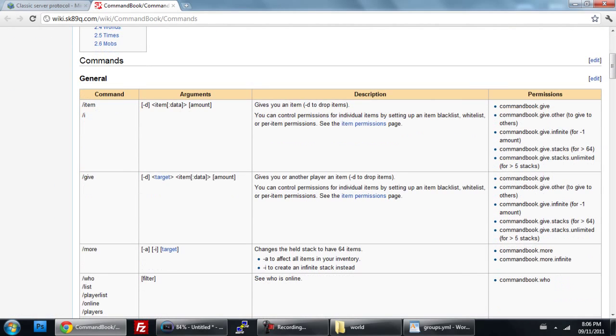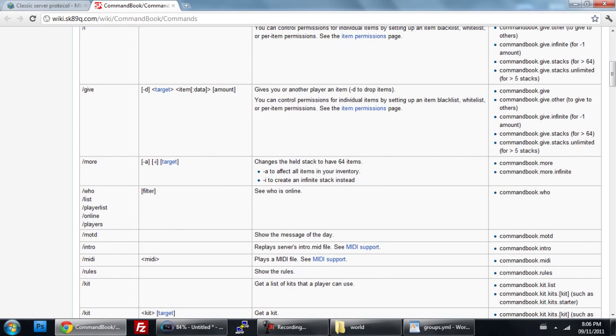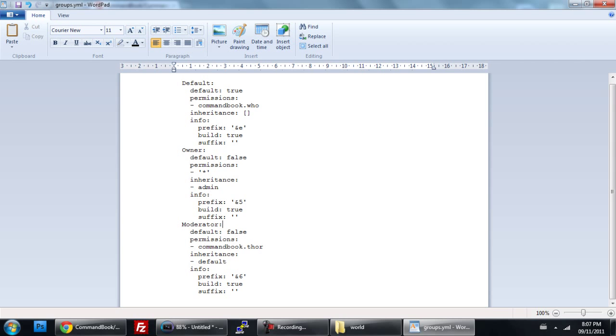And then it'll show like the command and what the permission is. So like the type /who, commandbook.who. So if I want to give them /who, I'm going to add commandbook.who. So now they have that, and you can do that with all of these. Let's see, commandbook.thor. Now moderator gets /thor. So that's how you add permissions. And this is just a setup. You can change them in-game, so I'll show you that.